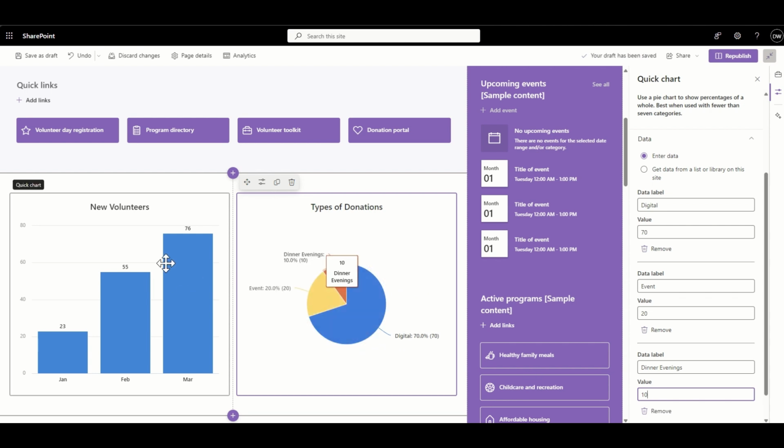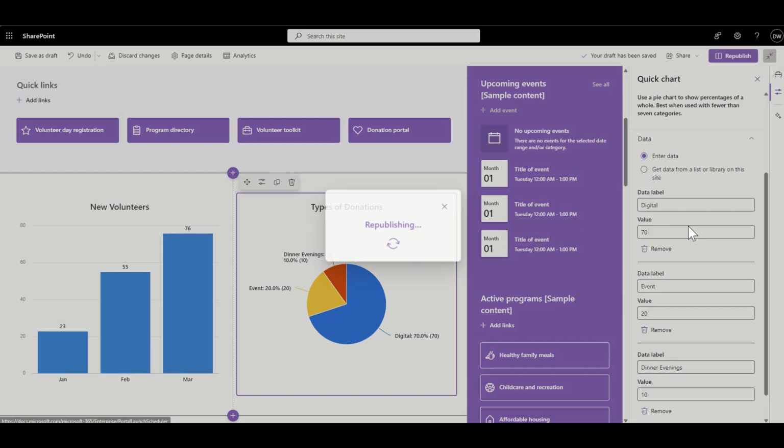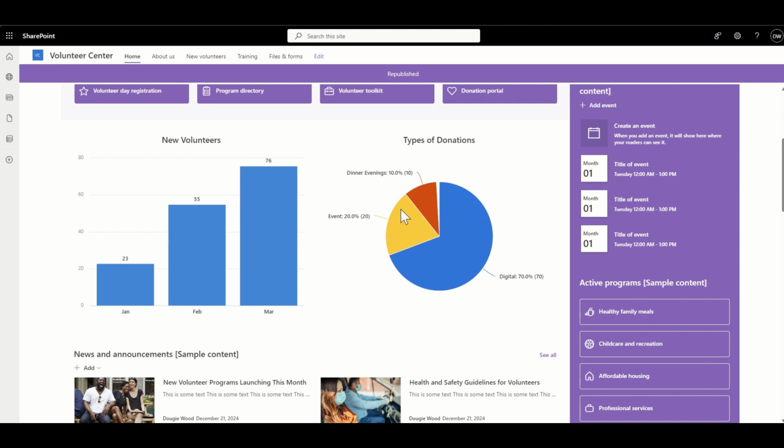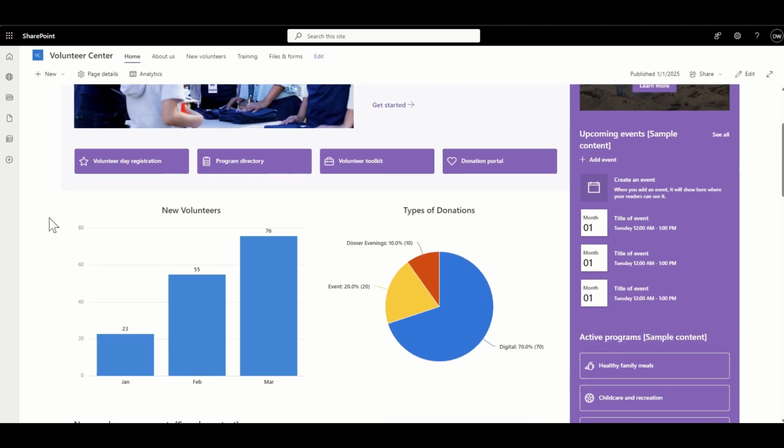So we've got some information now that's displayed directly on our SharePoint site. For everyone to see that, all we need to do is click on the republish button, click on republish, and then everyone can see that information. It's really simple and easy to add and simple to update going forward.